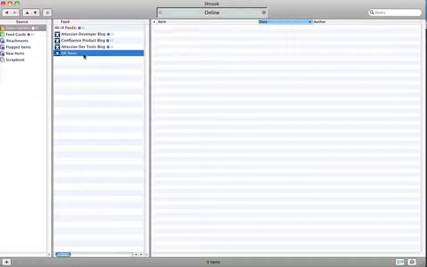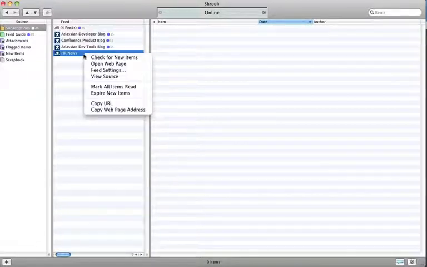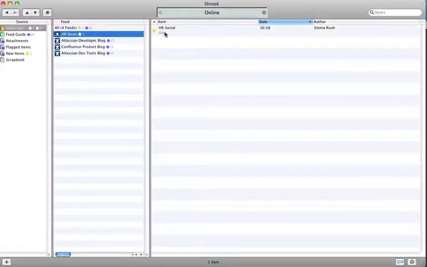Here's the feed title that I added via the Advanced Options link. If I right-click and then click Check for New Items, then I can see any recently added blog posts to the HR space.